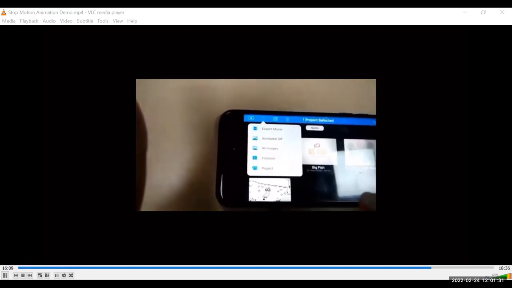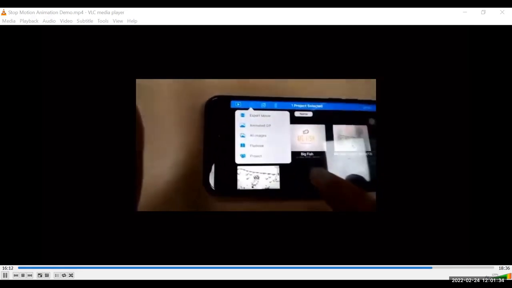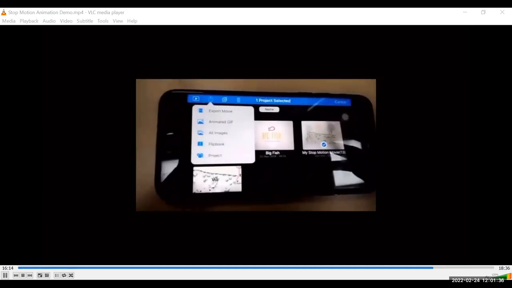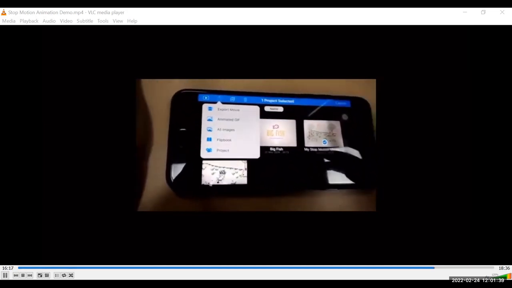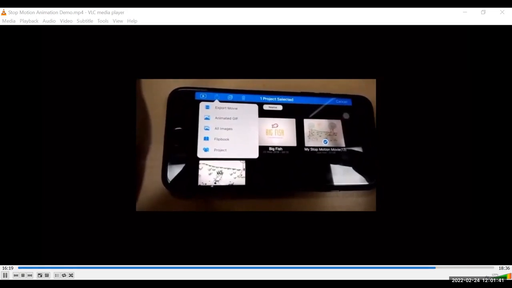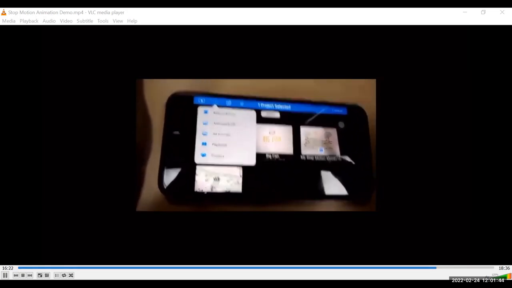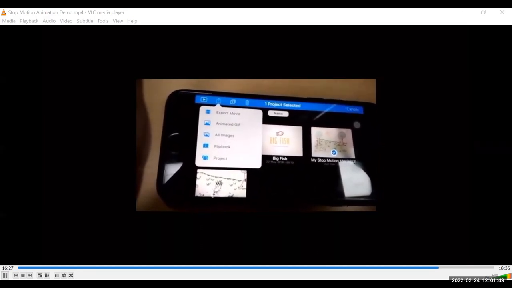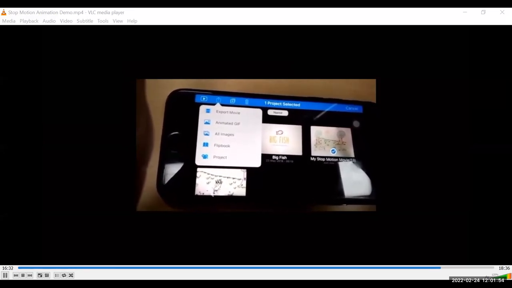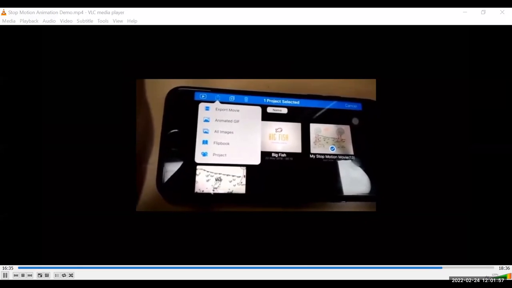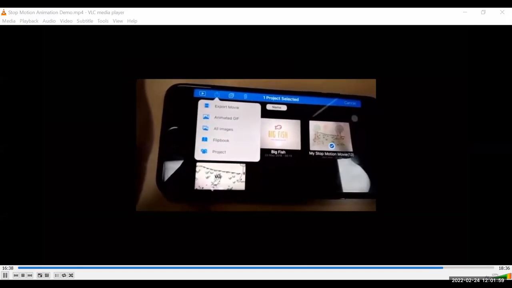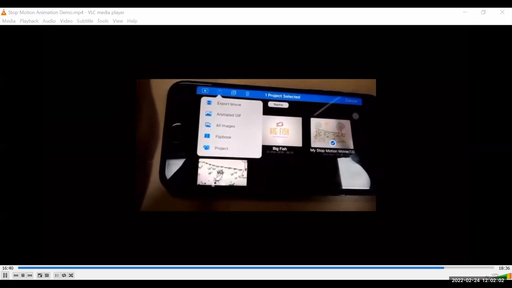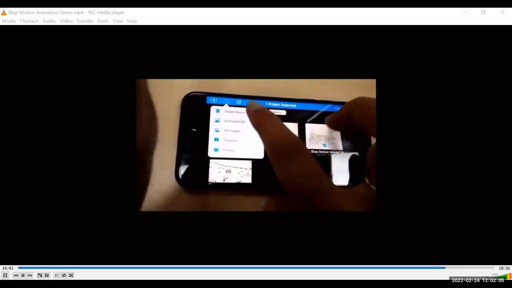We can see the second icon of sharing. By using this icon, we can export our video in various formats. First, we can download or export our animation in the movie format. We can export as animated GIF, in images format, in flipbook format, and in project format. So today we will export our animation in movie format.